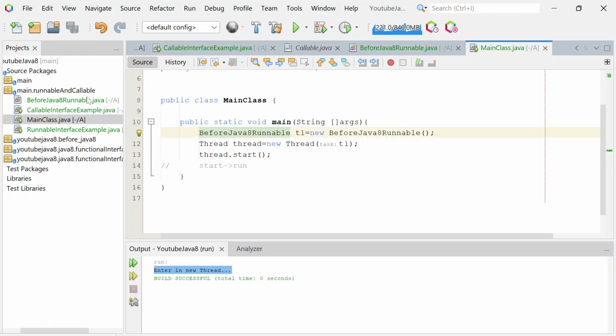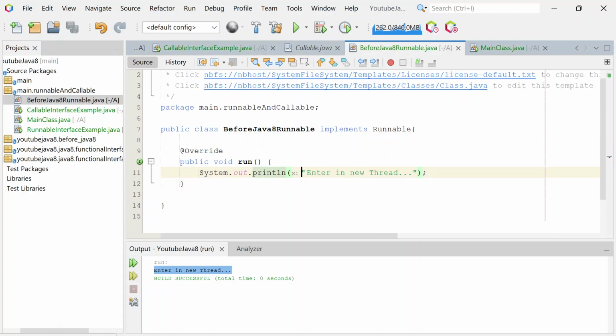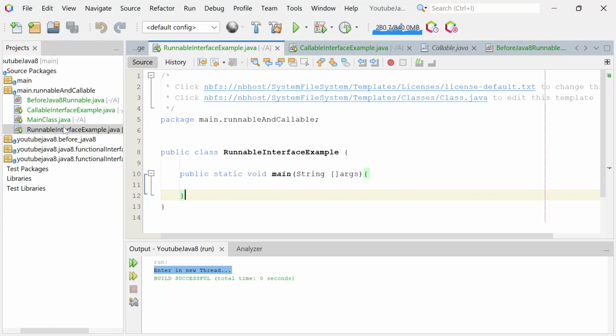So what we have printed in the run method, you can see, is "enter new thread". Yeah, before Java 8 we had to do this, but after Java 8 came, what do we have to do? Let's discuss in this class.